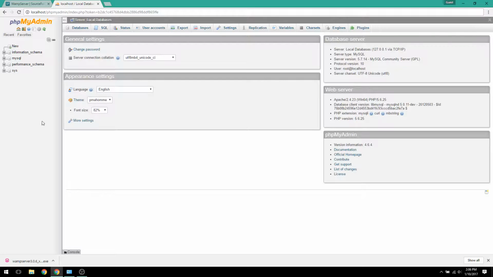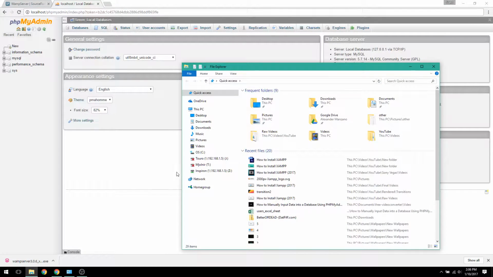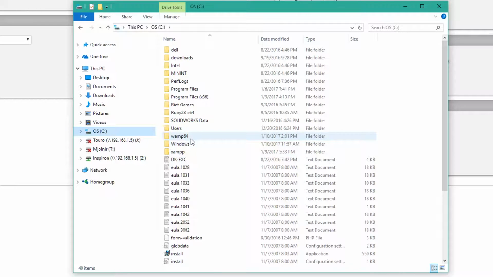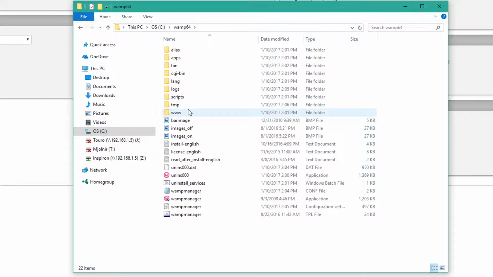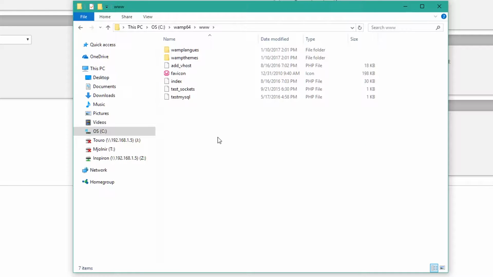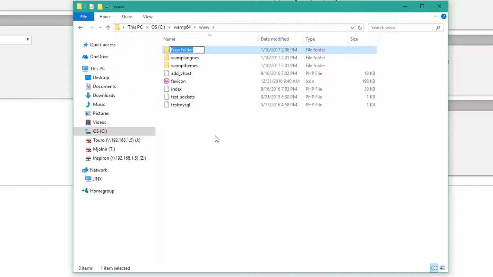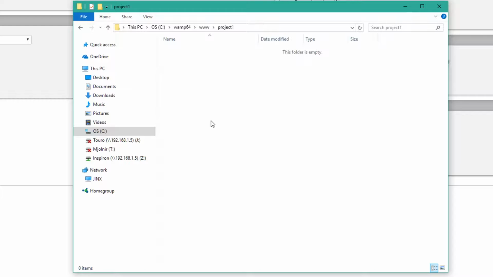Now for a project, we simply go to your download of WAMP. Mine's in my hard drive. So here we go. We go to www. And then here is where you start your projects. For example, you create a new folder. I'm going to call this project 1, and that'll be your first website in development. Within this folder, you put all your files for your website in here. So you put your HTML, your CSS, your web pages, your JavaScript, your jQuery, your PHP, whatever. You put it all in here, and it'll run this locally.